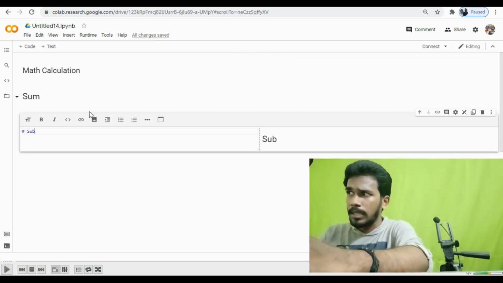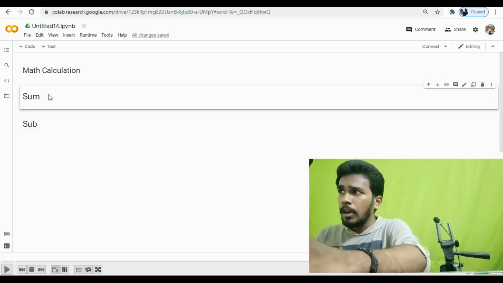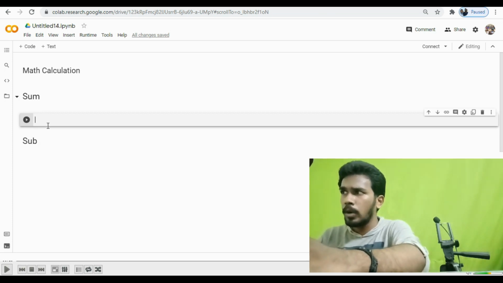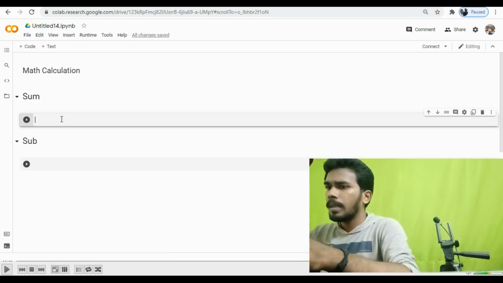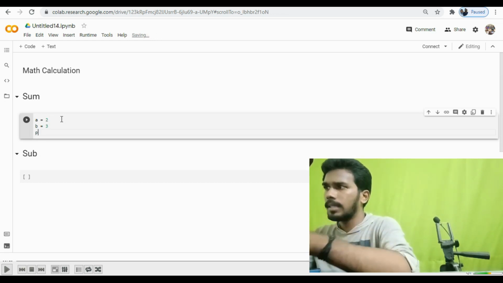Now I'm going back to the Sum. After clicking on that Sum, I click on code. Now after that Sum, I get a code box. Now go to Sub, click on code again. You will get a code box. Here I'm simply writing a is equal to 2, b is equal to 3, print a plus b.